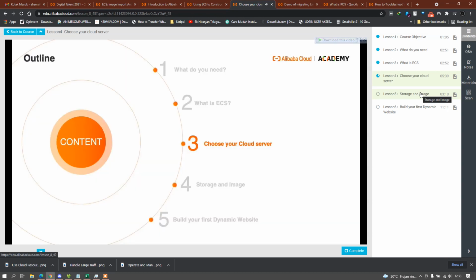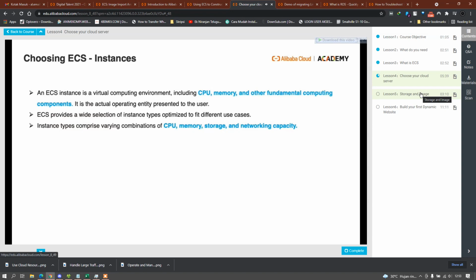Hi guys, in this chapter, we'll talk about how to choose your cloud server, or in other words, how to choose the ECS that suits your needs. When talking about choosing ECS, what we choose is actually an ECS instance. An ECS instance is a virtual computing environment, including CPU, memory, and other fundamental computing components, which is shown in this picture. It is the actual operating entity presented to users.